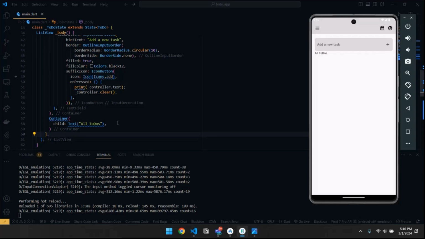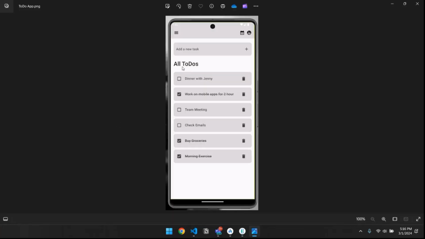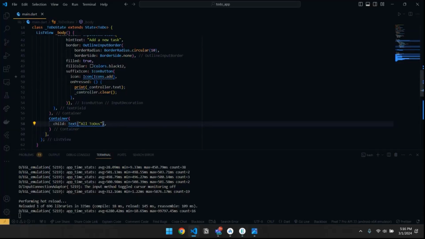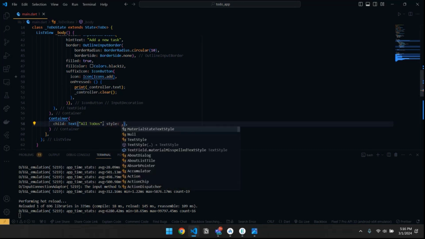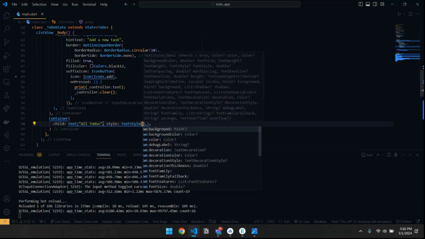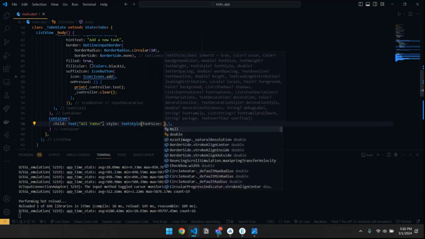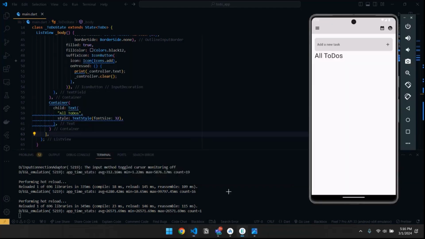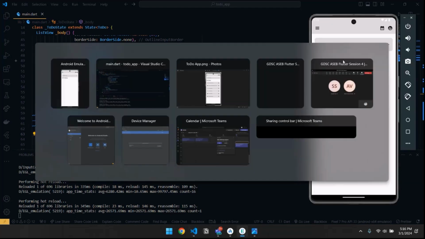But then it is not as close to this. So what I'll do is I will add styling to the text. So style property, and then inside that I'll do text style. And then inside text style, I'll do font size. So the font size, I'll keep it at 32. We can play around with the values. So yeah, 32 is fine, I guess.